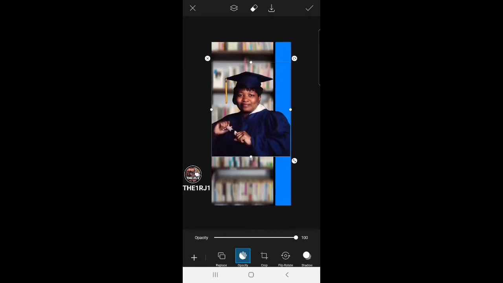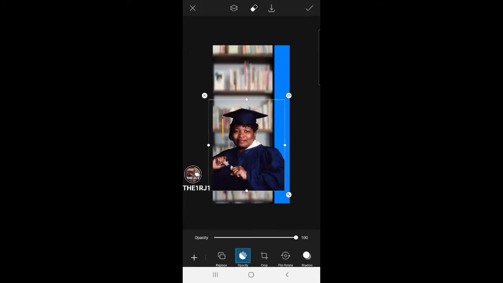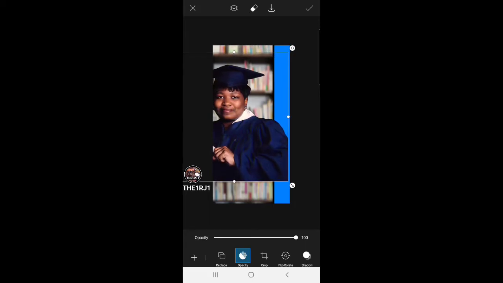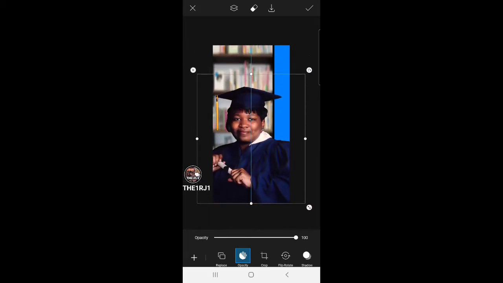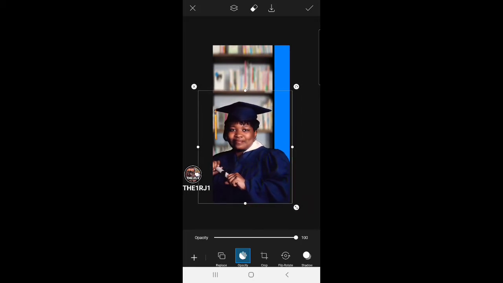Now what I want to do is place this towards the bottom of the screen. As you see, I have a whole lot of real estate left. So what I want to do is increase this size. Okay, I like that. Now what I need to do is reduce this just a small amount. I want to try to get the entire cap in right along with the tassel.